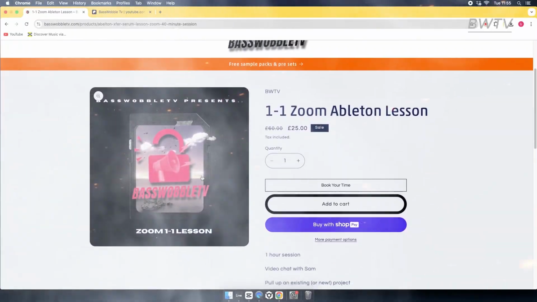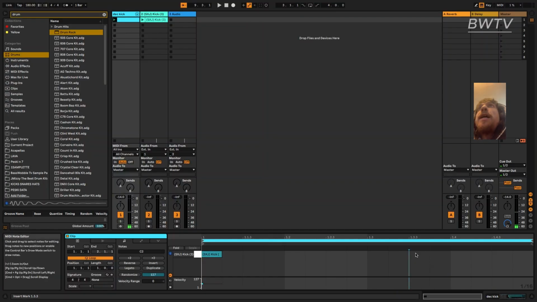Create your own custom basses, whatever you want. Right, we've got some drum and bass today, guys, and we're using the drum rack. Just want to show you how I process the drums.